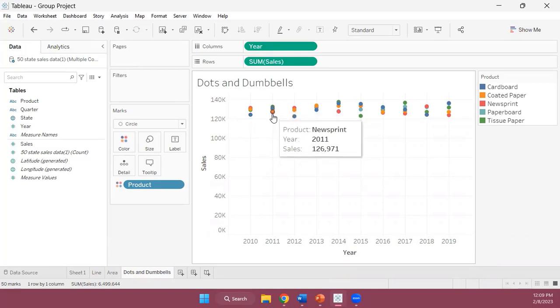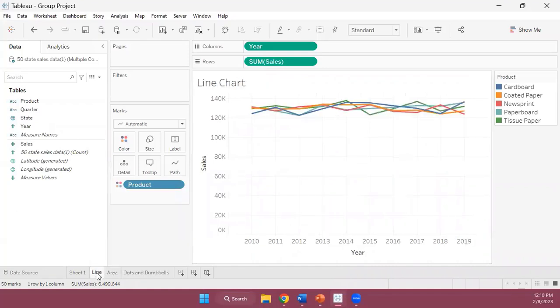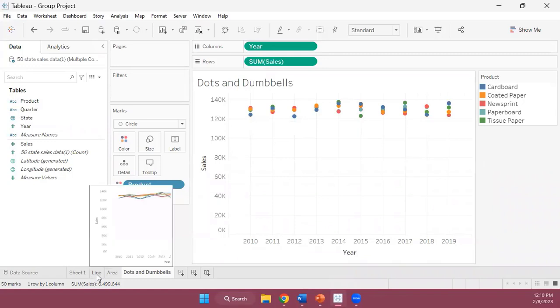Personally, I find that line charts and area charts are much cleaner ways to show the exact same data type, but you can build these dots and dumbbell types of visualizations in Tableau if you'd like.